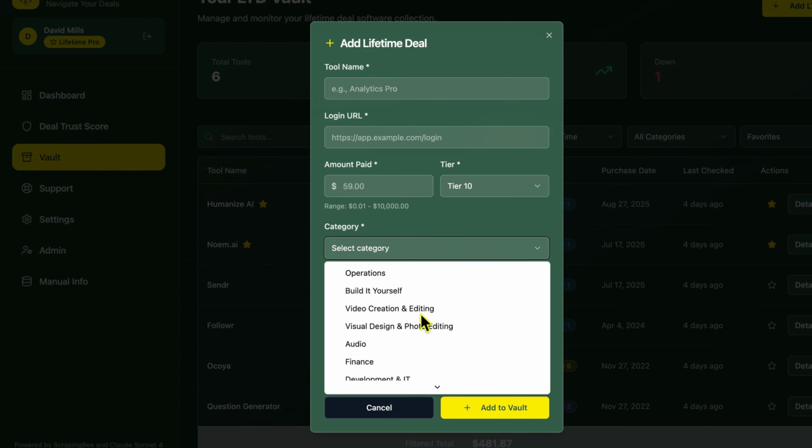Like maybe you have a TikTok video creator or a long form video Opus clip type tool where it clips your videos for you. That's still considered video creation and video editing. So we'll just put all those together. Visual design and photo editing would be like Canva type alternatives. Then you have audio, then you have your different, whatever you want to select over here. We have finance, development IT. We have e-com, CRM, content marketing.